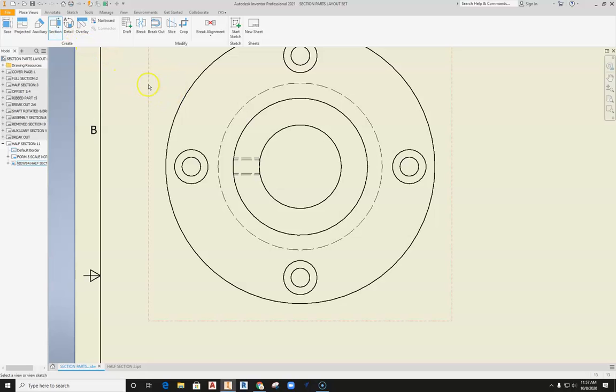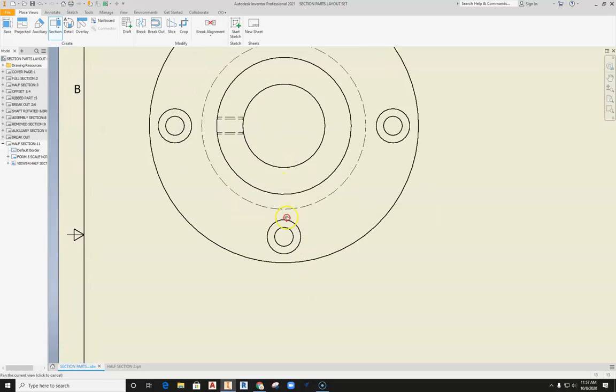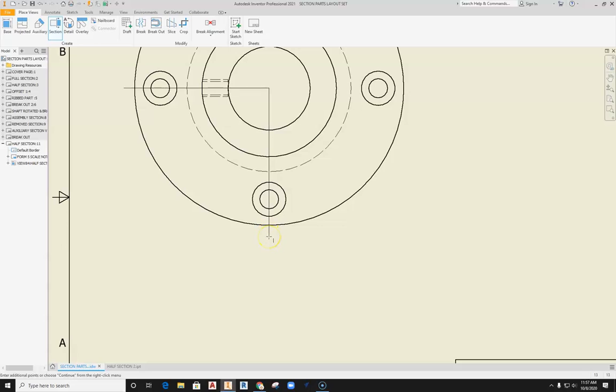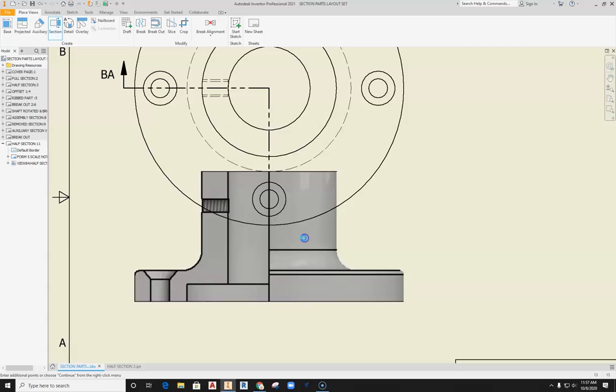I mouse over the view to highlight the view, and then I left click. Now I set up the cutting plane line. I want to be approximately a quarter of an inch off the edge of the part. Then I left click. Then I move to the center of my part and left click again. And then I move down off of my part approximately a quarter of an inch, left click, then right click, and hit continue.